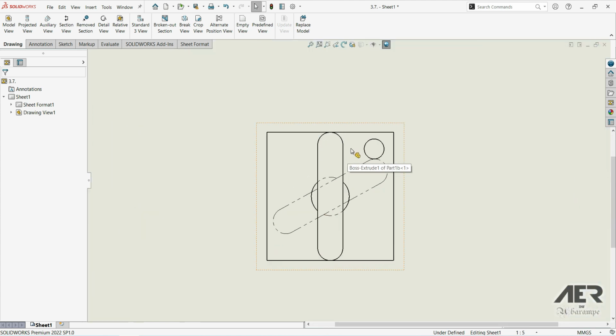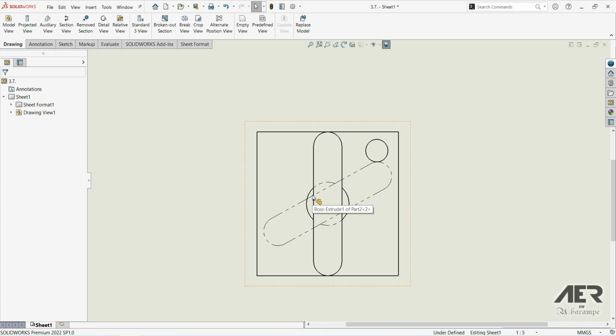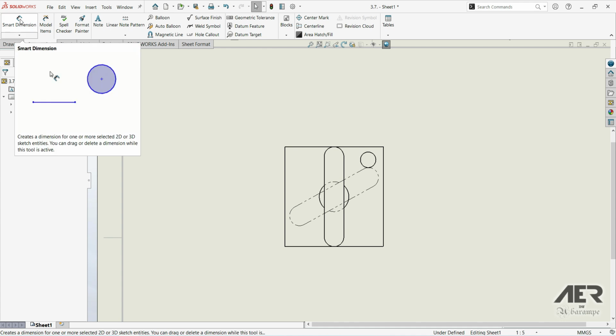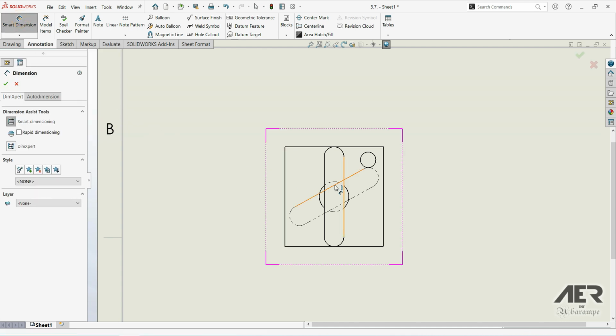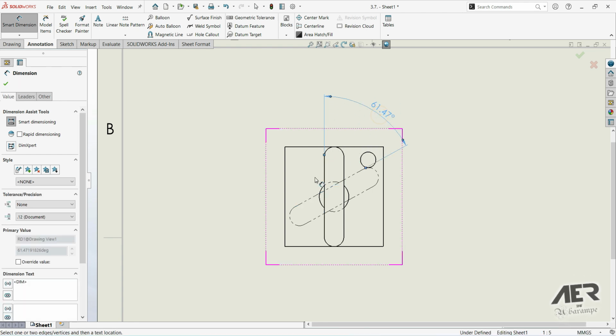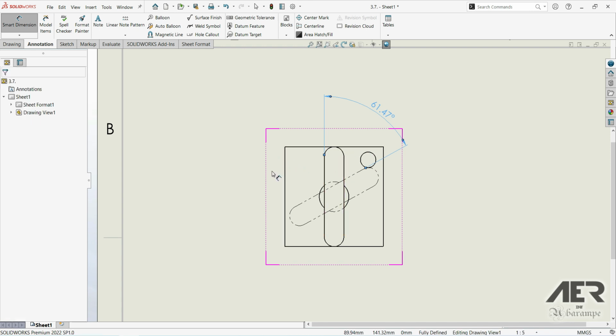And now, for example, we have to measure the angle between this line and this line. If we go to annotation, Smart Dimension, we can click on this line and we can click on this line. And for me, it works. But if you use a different version of SolidWorks, maybe 2016 or before, it could be that it doesn't work. So if it doesn't work, we have to create a center line. So we have to create two center lines.